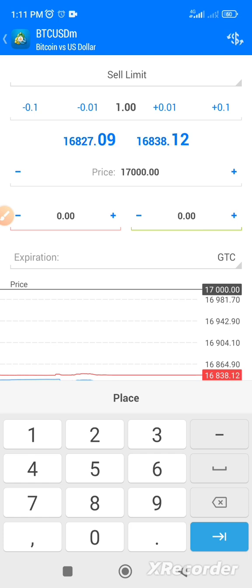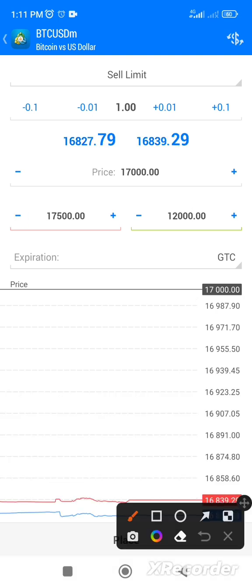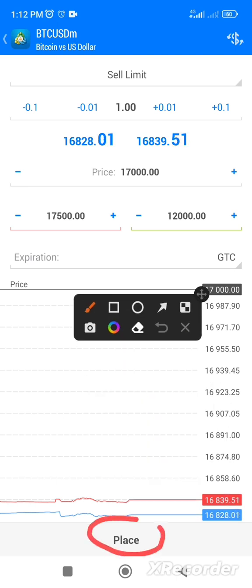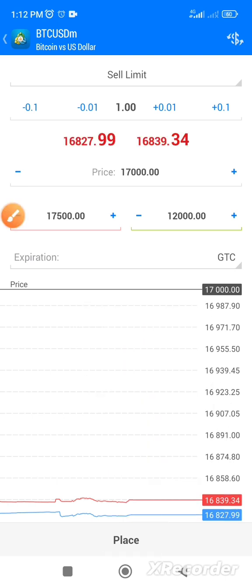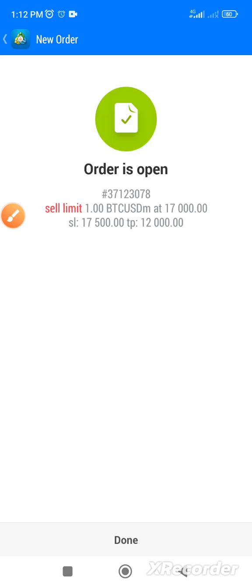So then let us set our stop loss and take profit. Our stop loss will be above 17,000, since we are expecting it to sell. So let us use 17,500 as our stop loss. And for our take profit, since we are selling, we are expecting BTC to go downward. So let us use 12,000 as our take profit. So you place your order here. You click on place and your order will be placed. So our order is opened.